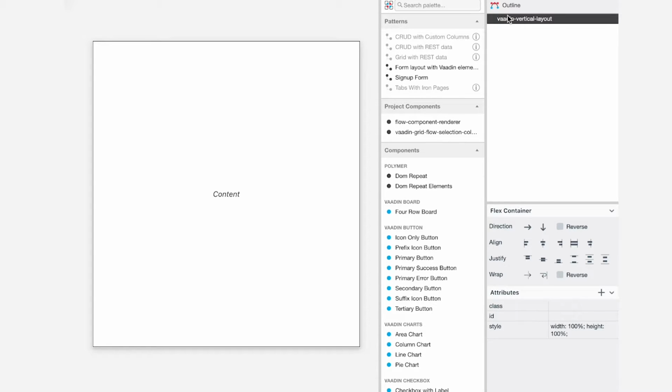In CSS terms, the vertical layout is called flex container. You can see its flex container properties in the properties panel. These properties control how its child components are laid out. The child components are called flex items.